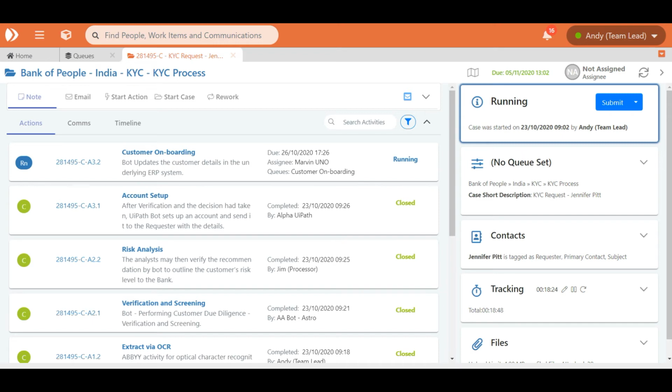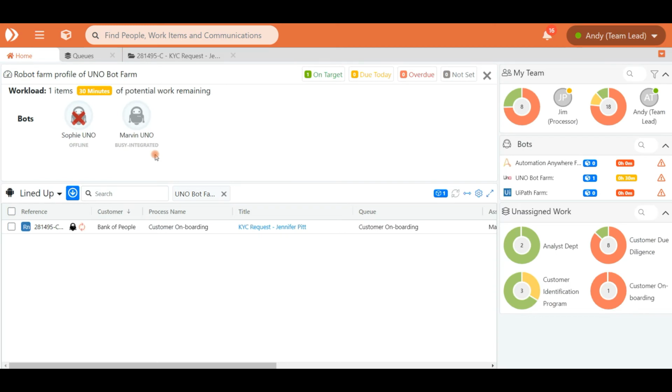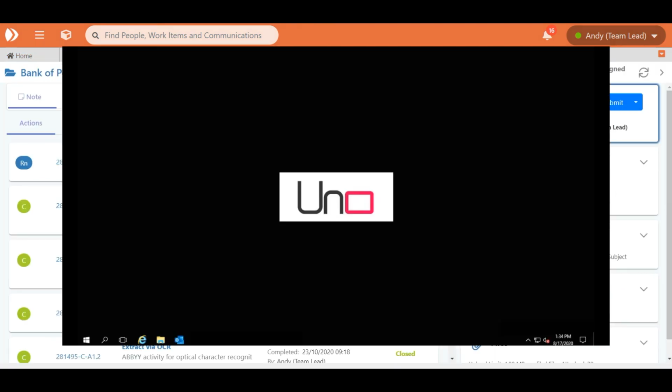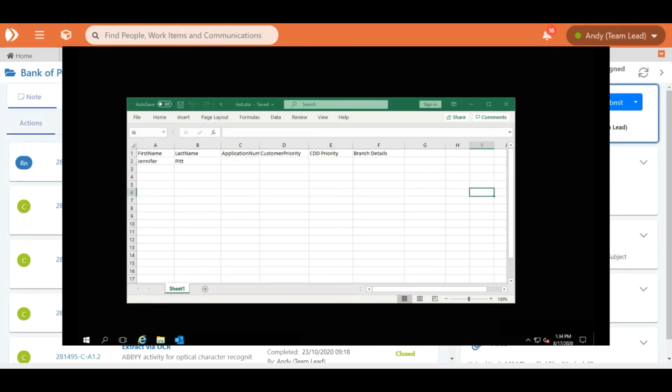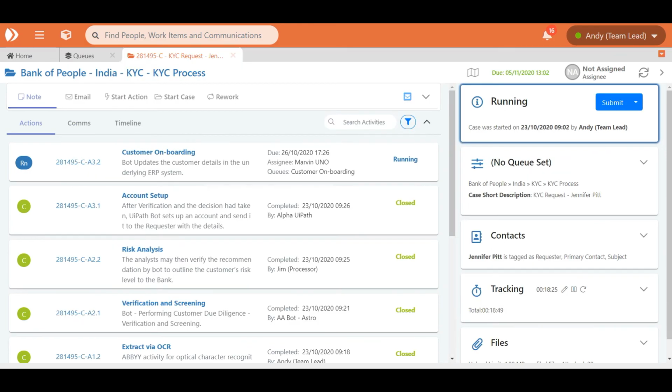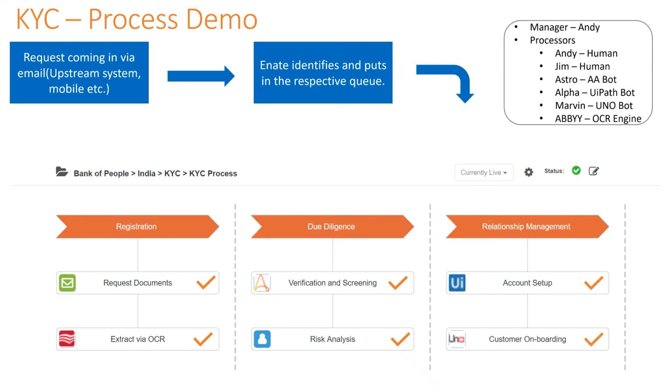Bot Marvin picks that work item. You can see that Marvin is busy integrated while processing. Now Marvin updates all the data points of the activity into an Excel file for further processing and completes the activity. With this, we have now completed all the activities in the process.